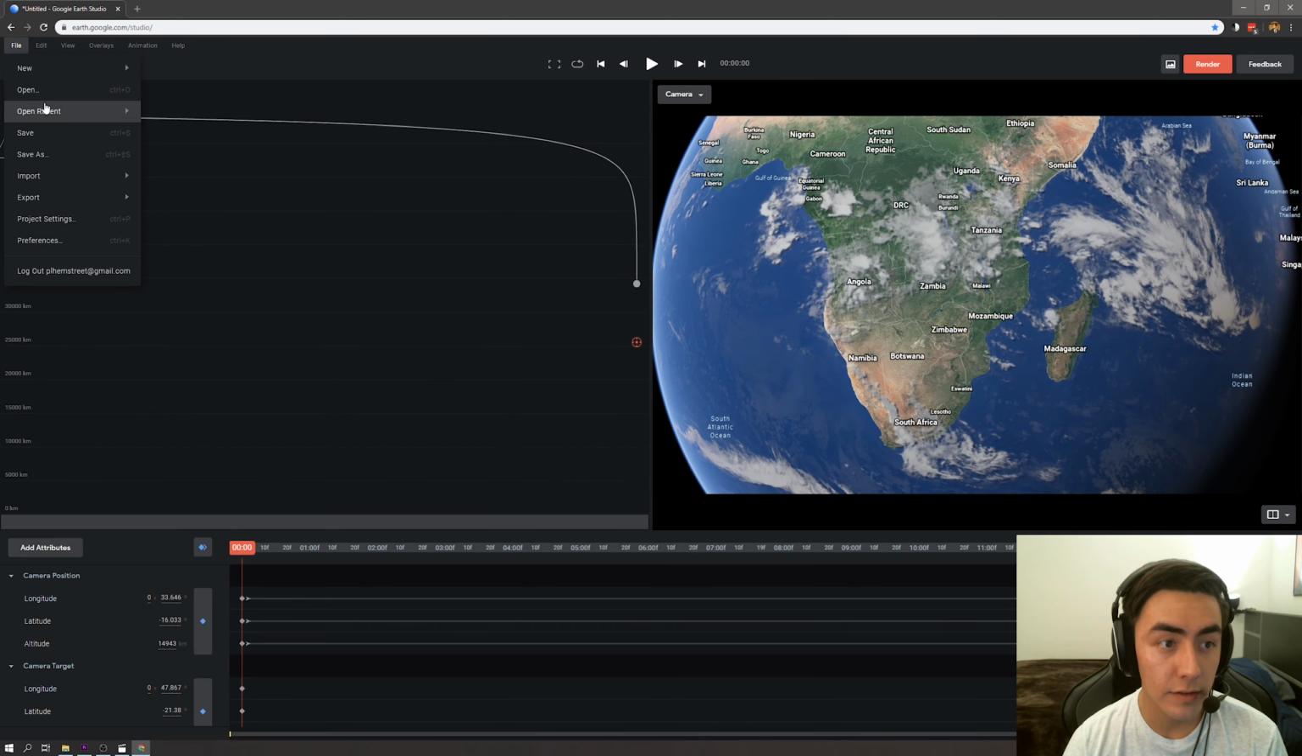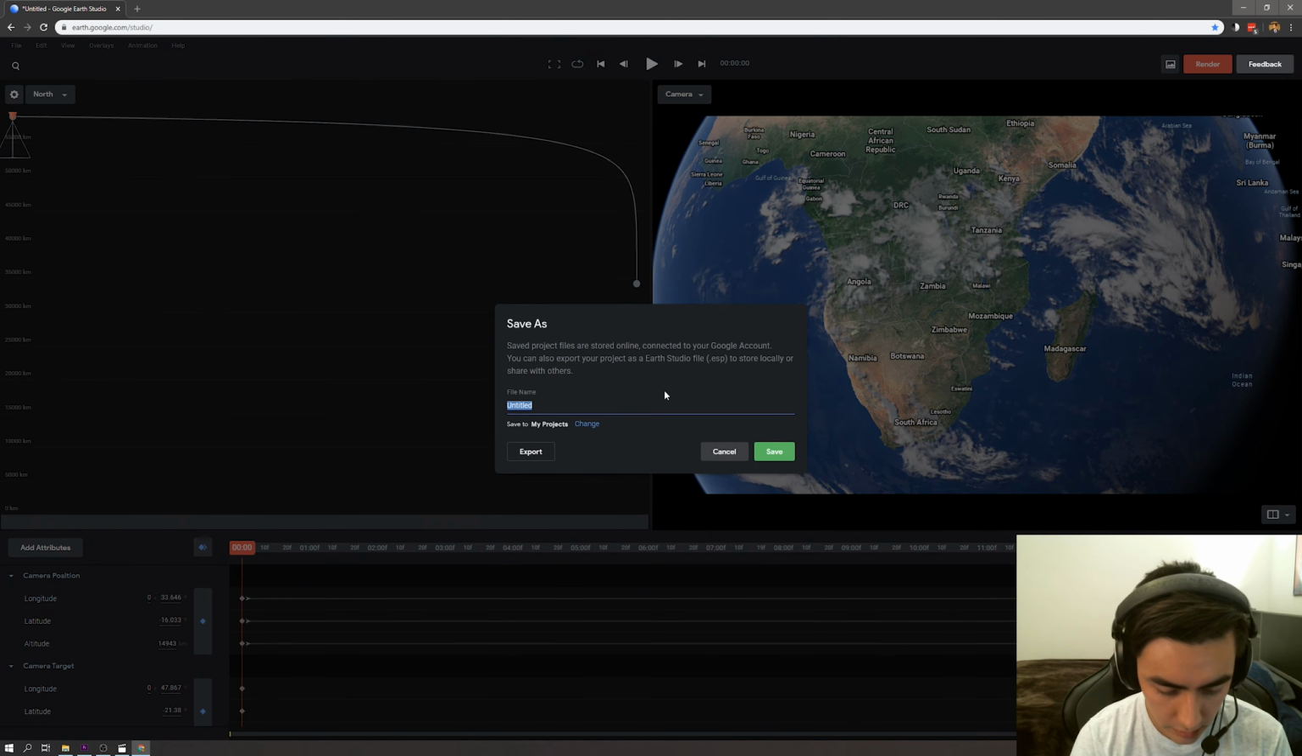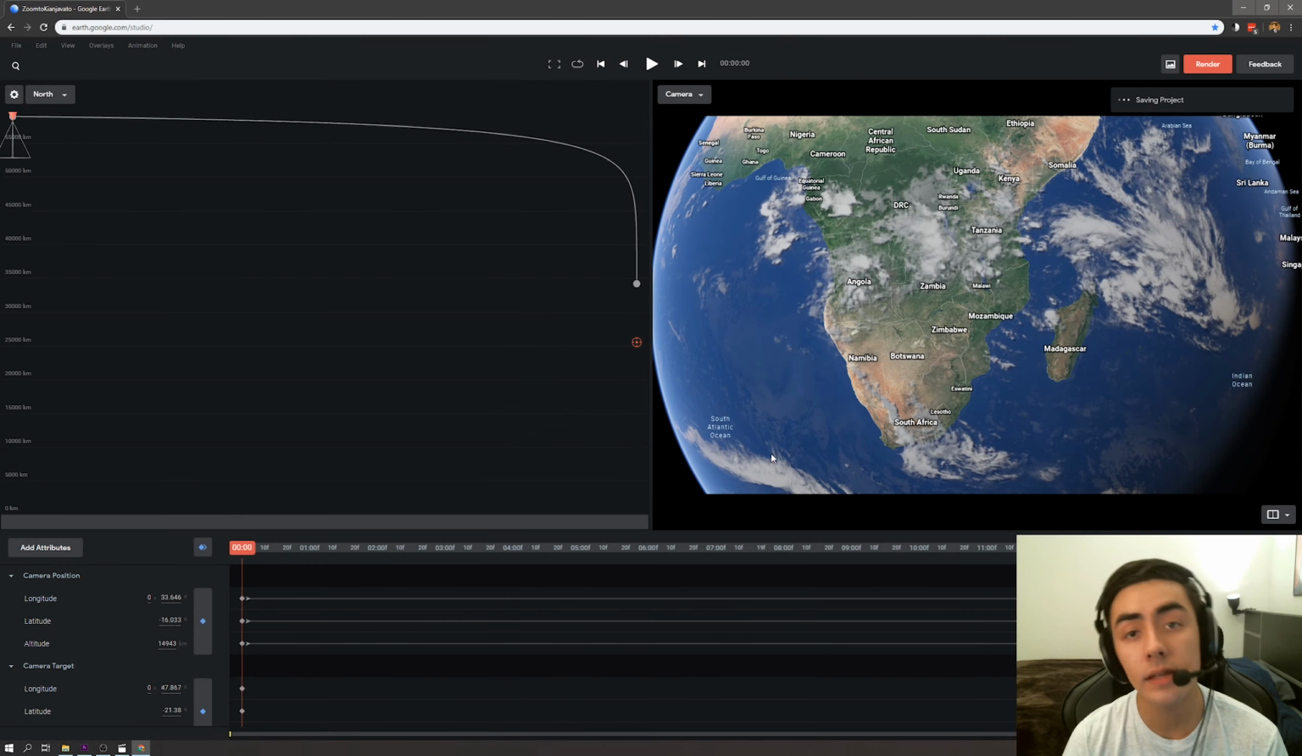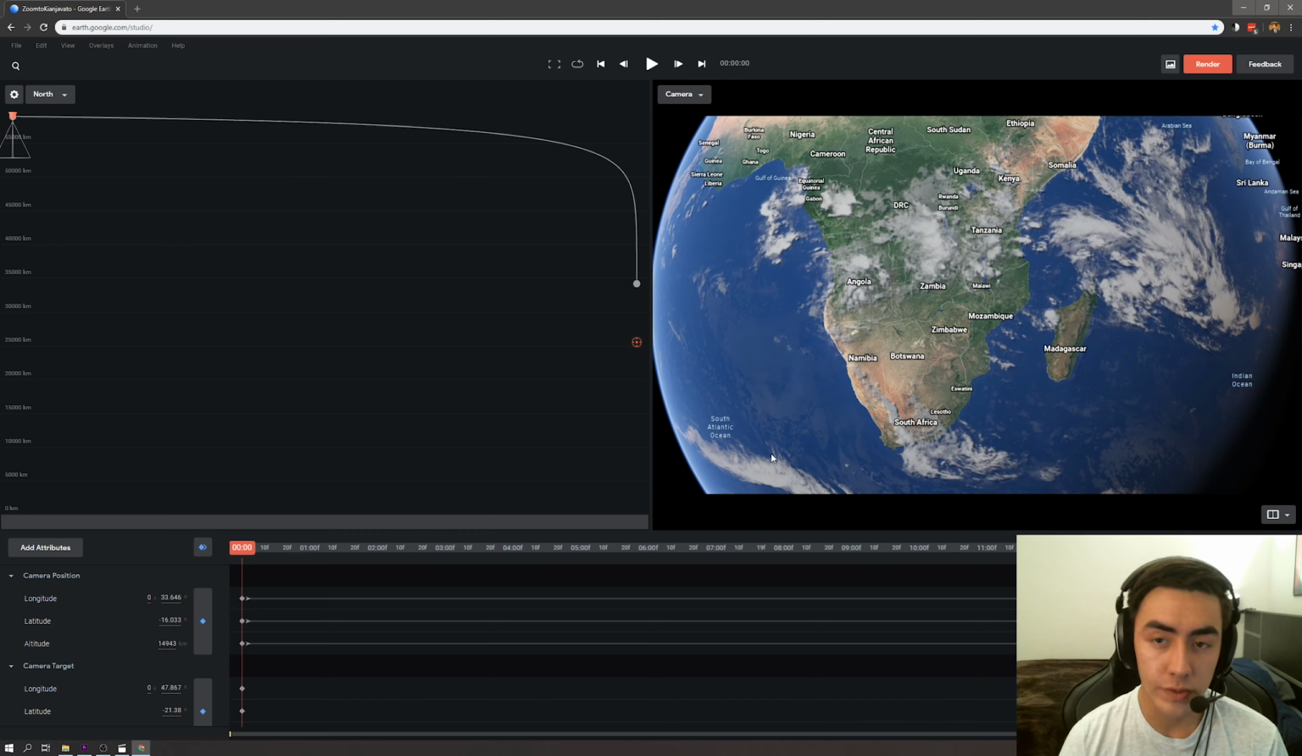I'm going to real quick save my work, save as, let's call this Zoom to Kinjivatu. Save. And that saves it into your Google Drive. Now I'm going to get a little bit into the interface here, and like the real important stuff.